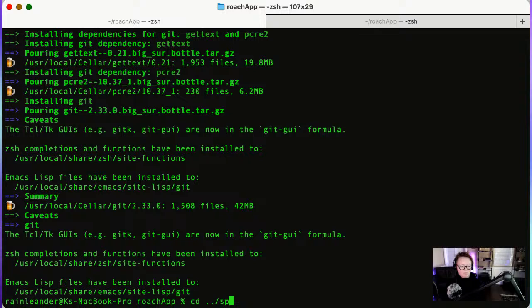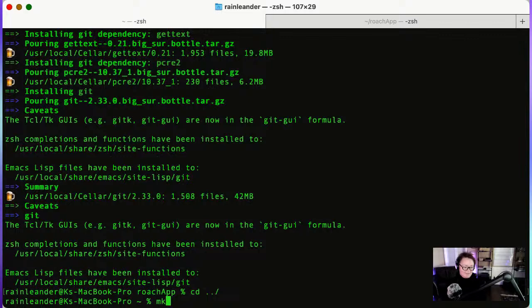That's not what I meant to do at all. CD go up. Make directory. Is there a way to rename a directory so I don't have to rename directory? Mac terminal. I've never renamed a directory. Oh, it's going to make me move everything.